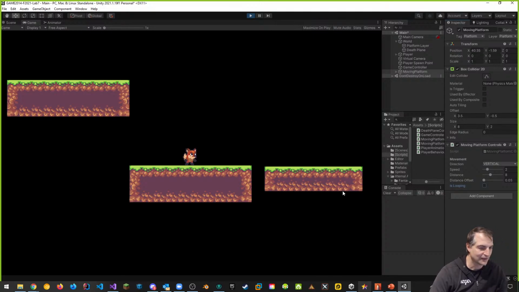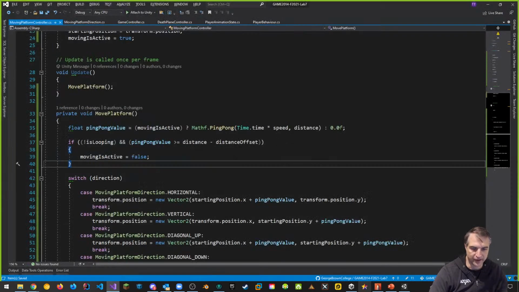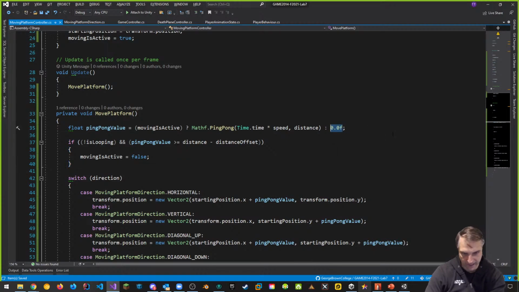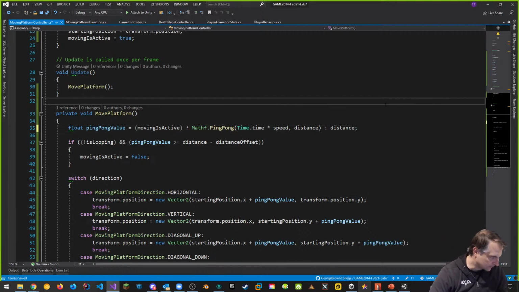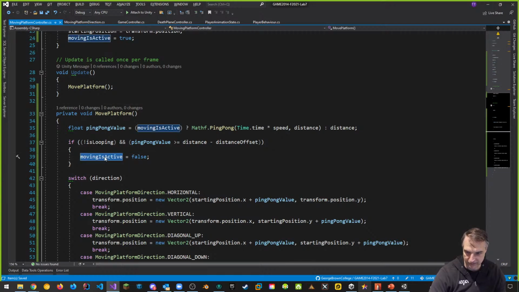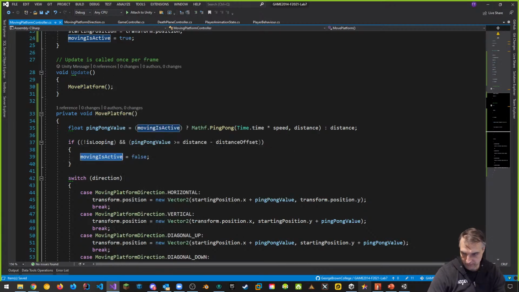It went to 0. And that's what we said here. It says our ping pong value will become 0. If moving is active is false, then the ping pong value is always going to remain as 0, which is not what we want. We want it to be the distance, right? So whatever the distance is, we're going to put it to that distance. And let's change this back: instead of moving is active, let's refactor, rename to is moving.